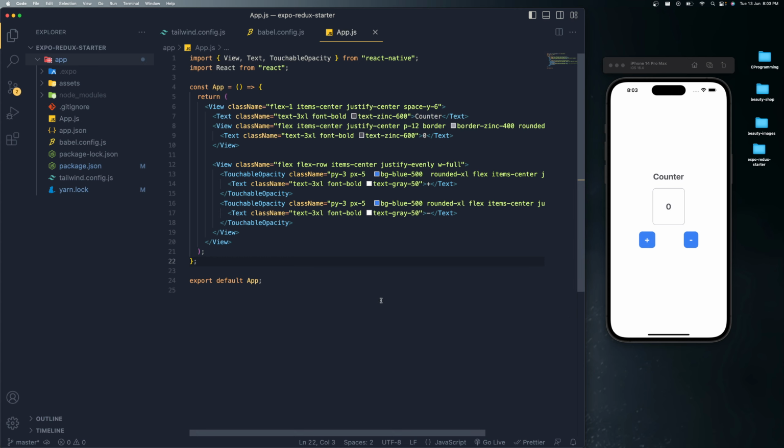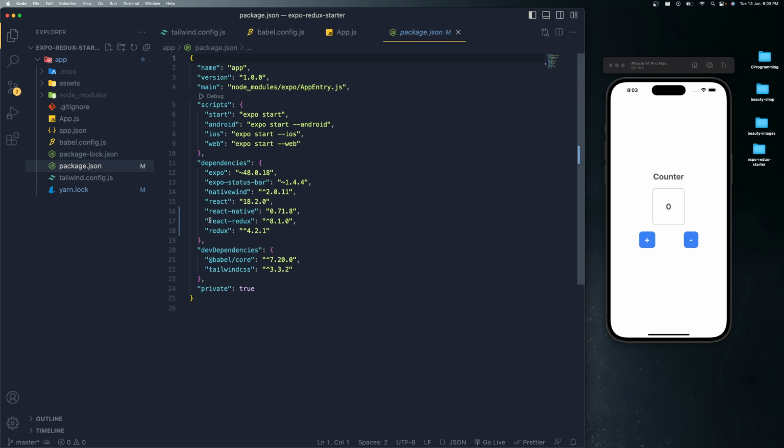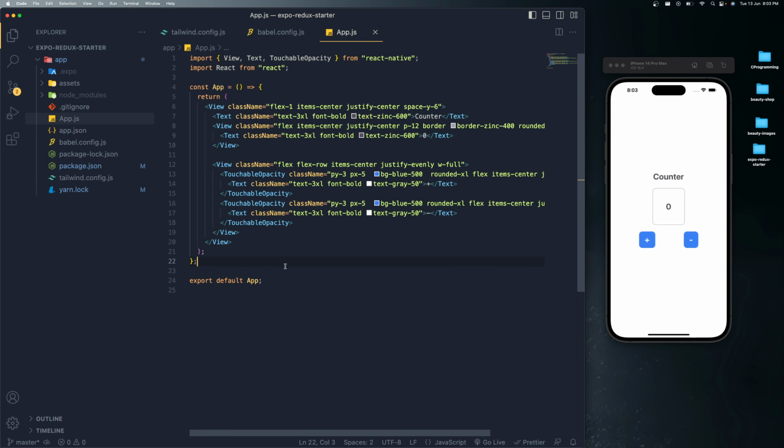All right, now we have successfully added Redux. If you want to make sure, please go to the package.json, and there you can see react-redux and redux are configured successfully. Okay, so let me close this. All right, now what we need to do is create a subfolder inside the app folder. I'm going to create a new folder called context.